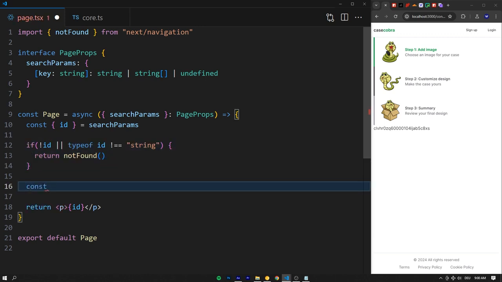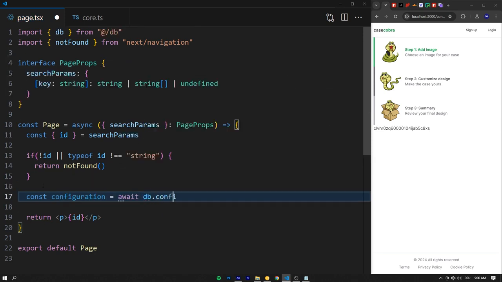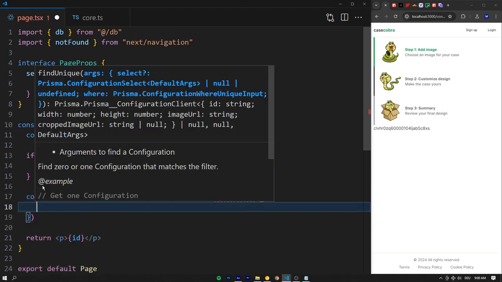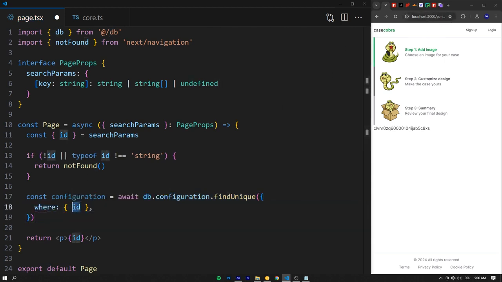Now, let's actually get access to the configuration, right, to show the image. The configuration is going to be equal to await db, let's import our database in here, .configuration.findUnique, because there will only be one configuration with this ID, right? It's going to be unique. So we're going to say where id. So basically we're telling Prisma find the configuration with the ID of whatever we passed into the URL as a query parameter, in our case this, and give it back to us, right?